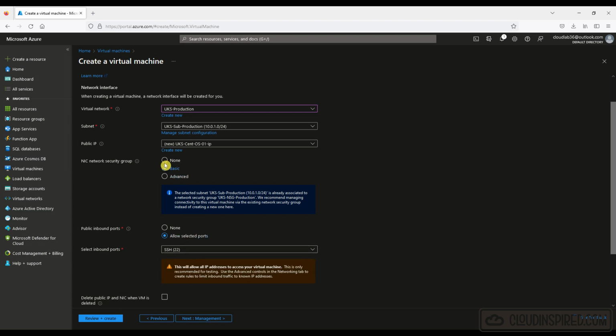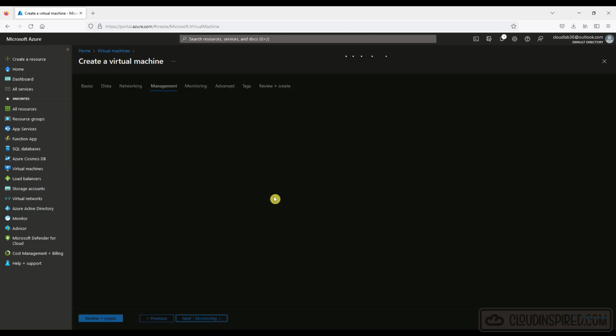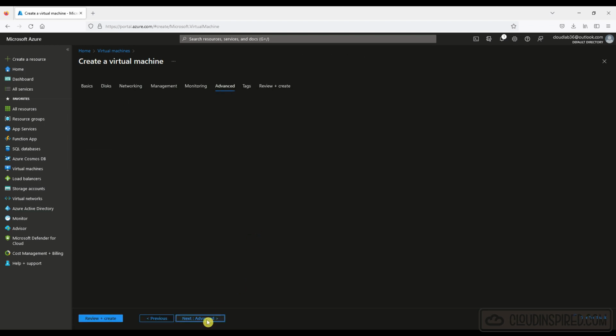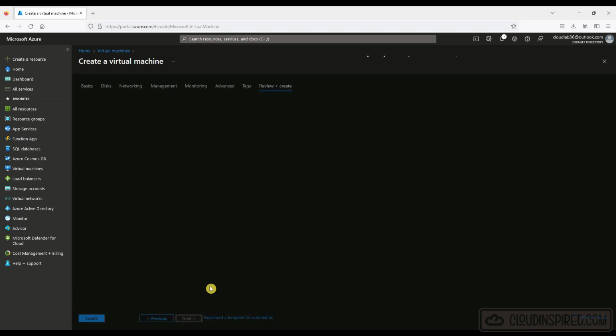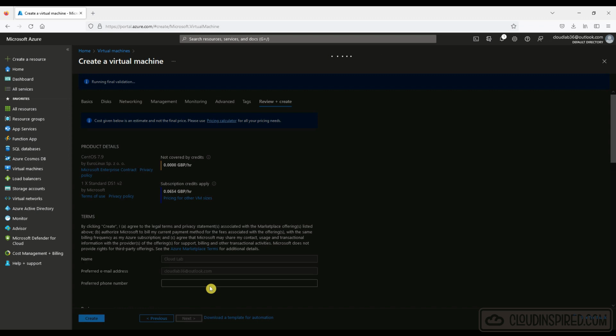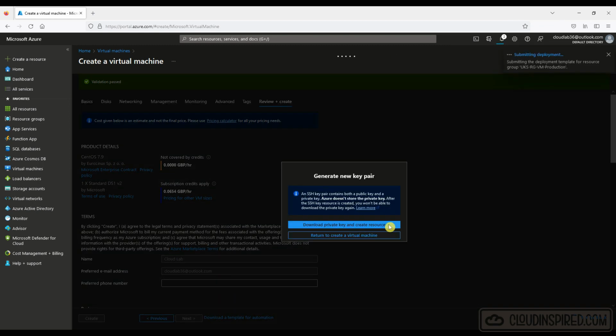So we select the subnet and we want a public IP so we can connect. And as we have a security group applied to the VNet, we will select None here. And then for the rest of the tabs, we just select the defaults for this demo, and then Review, and then Create. So verify and confirm how much this is going to cost you to run, and if you're happy with the costs, click Create. And then we can download our private key to enable us to connect to the VM.